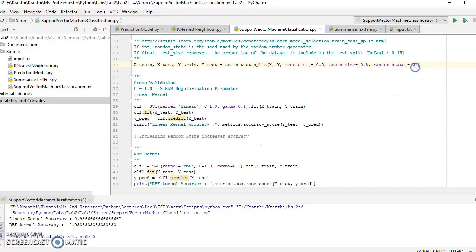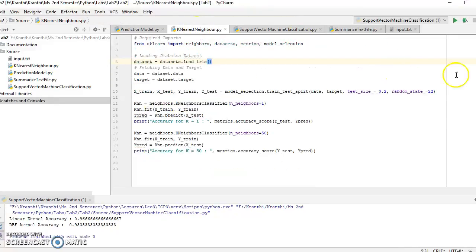Here, based on the random state and the gamma parameters, the accuracy is going to change in the support vector machine classification. And the third task is to determine on what basis the k value is going to change and the accuracy is going to change.